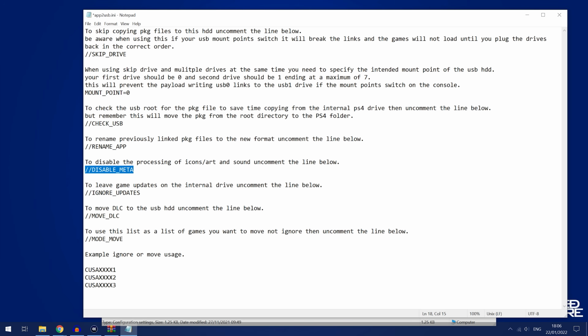So if you don't want it to copy any of that stuff, then you can uncomment these lines and it will not copy that data over. So that's how that works. Now, the most important one, though, is this mode move section.